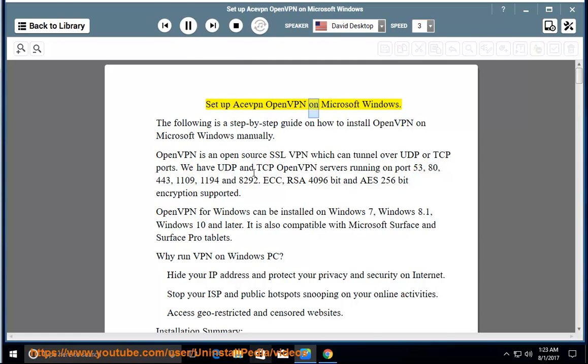Set up AceVPN OpenVPN on Microsoft Windows. The following is a step-by-step guide on how to install OpenVPN on Microsoft Windows manually. OpenVPN is an open-source SSL VPN which can tunnel over UDP or TCP ports. We have UDP and TCP OpenVPN servers running on port 53, 80, 400, 43, 1109, 1194 and 8292.